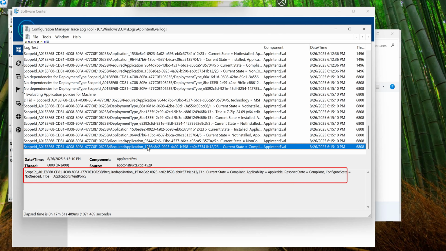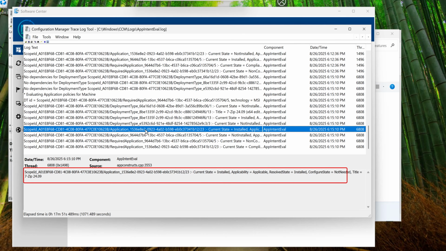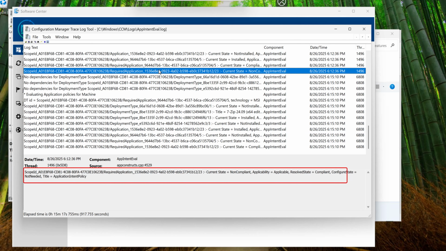So the application was starting with 1536. I can see other values of 1536 over here. The previous one installed, the result state is also installed, right? And 1536 other values also. If I go over here, it was showing as not compliant. Result state is compliant. So current state is non-compliant means currently it is non-compliant, but this is the result. That's what the expectation is.